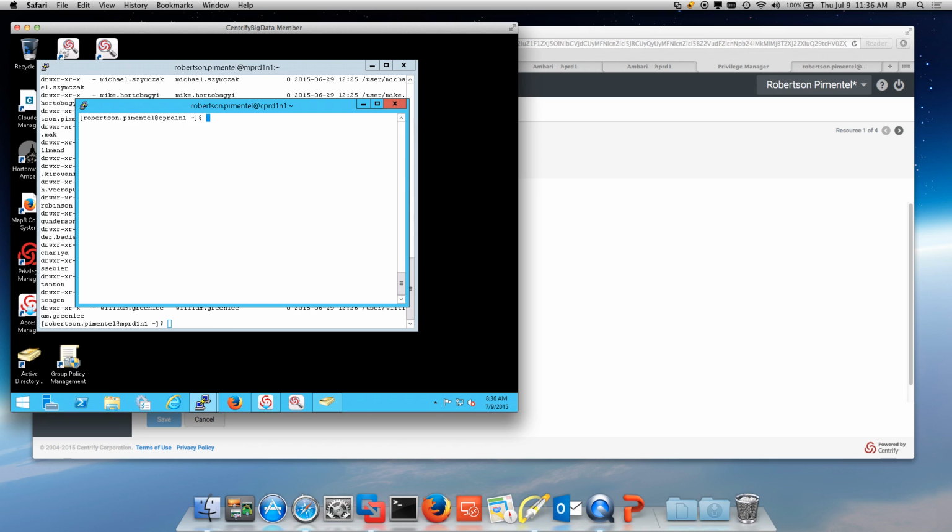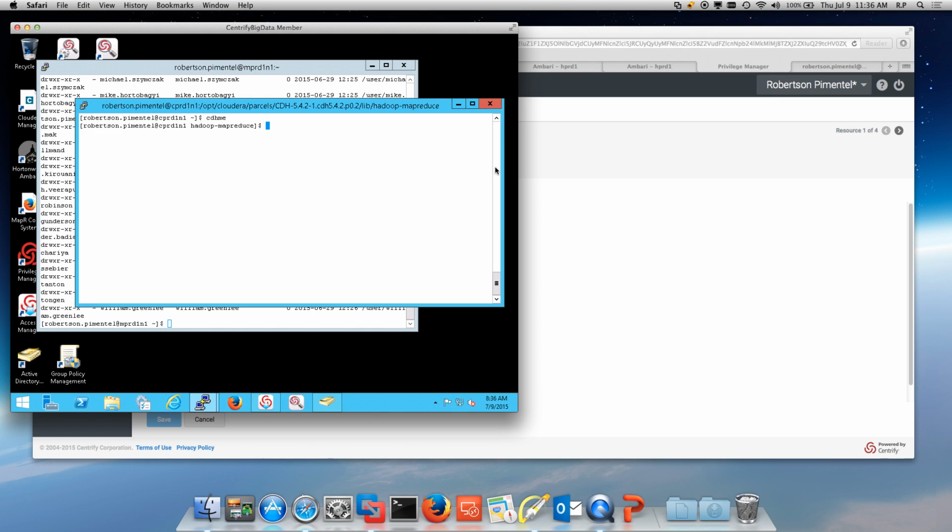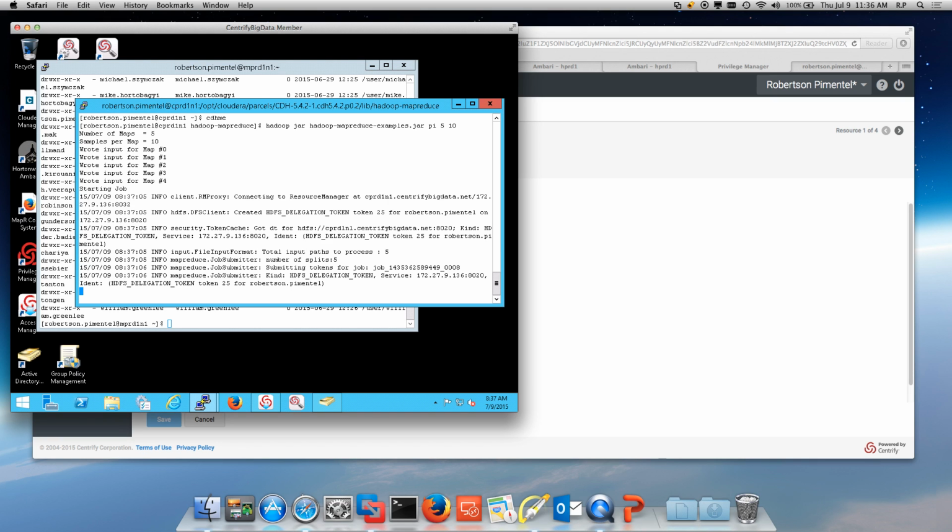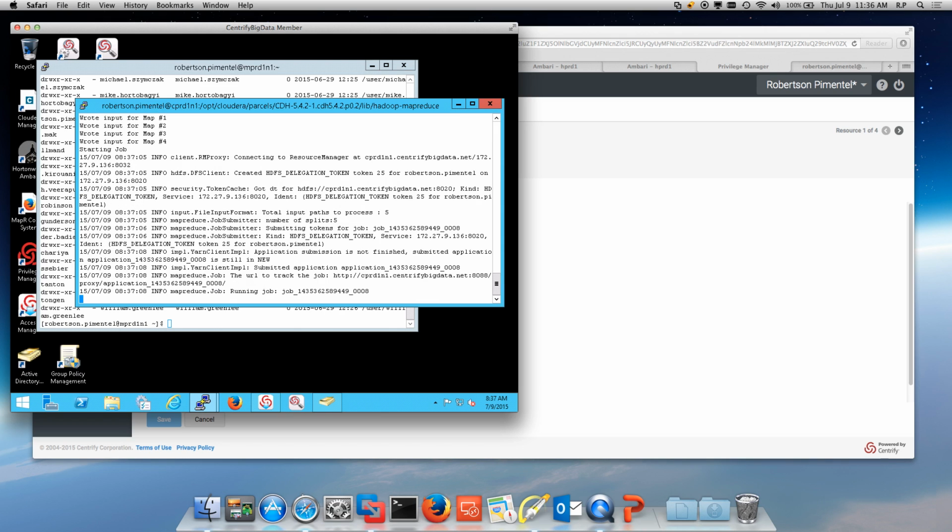If I needed to submit a job, I'm going to do a sample job. Let's do a Hadoop jar and Hadoop MapReduce. MapReduce is the processing engine, right? It's basically what submits your jobs. There's a sample included with all Hadoop distributions that calculates the value of pi, and I'm going to use 5 maps and 10 samples per map. What that's going to do is submit that job in this cluster, and ultimately allow me to get my results.